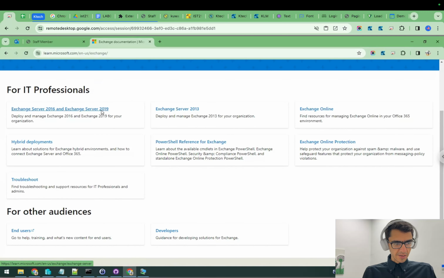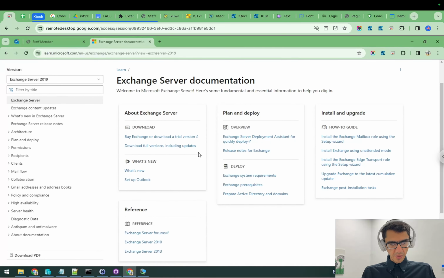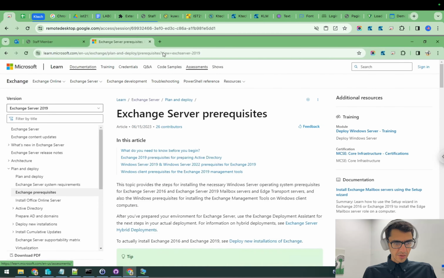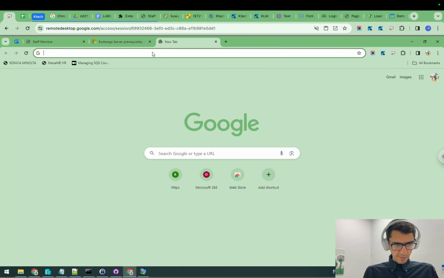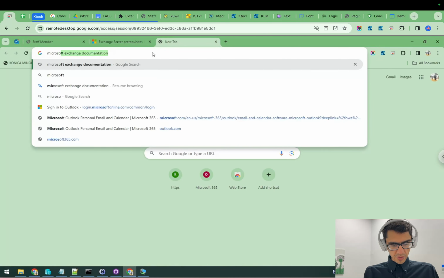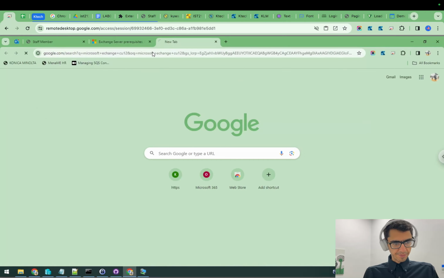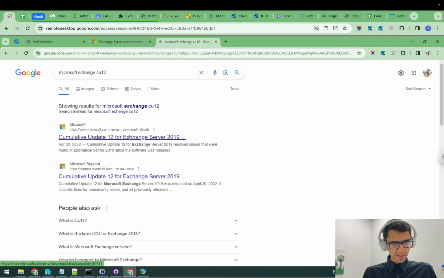Here you can find Exchange Server 2019, 2016. You click on it. You have all the resources you need. Of course, for the next 4 labs, we are going to focus on this link, specifically Exchange prerequisites. In addition, of course, to Microsoft Exchange cumulative update 12. We need to download this as well.